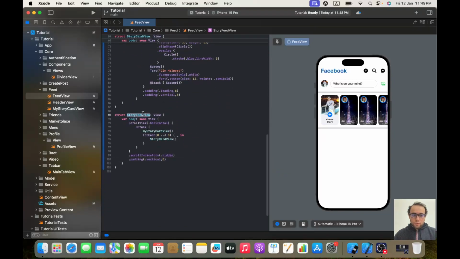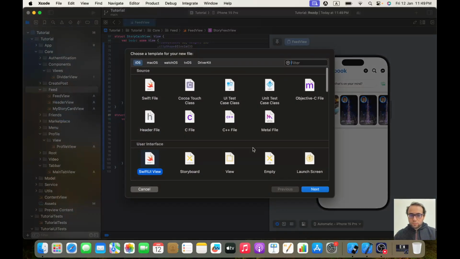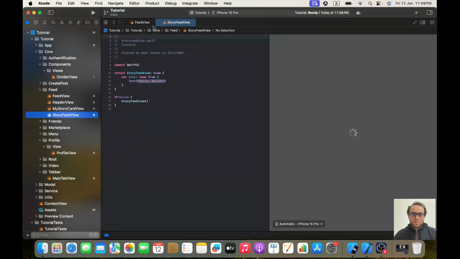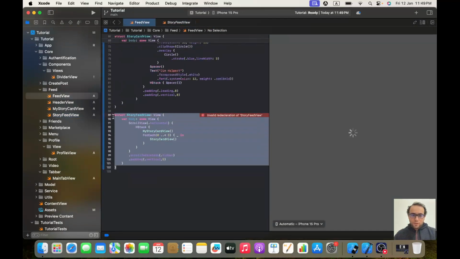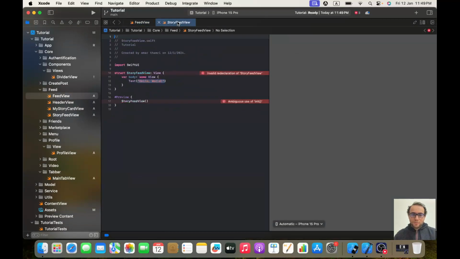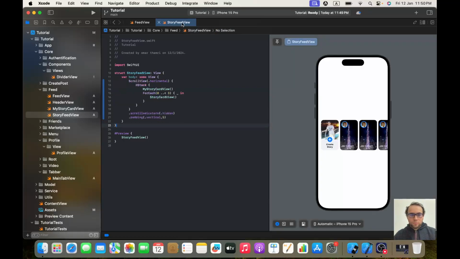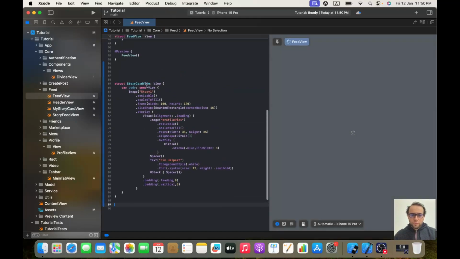Let's go to StoryFeedView and create inside Feed a new file, a SwiftUI view. Let's call it StoryFeedView. And here we will get this one. And we will add this one too. Okay, beautiful. Everything should be working fine.